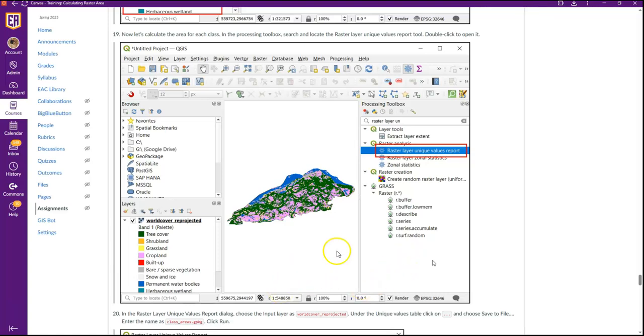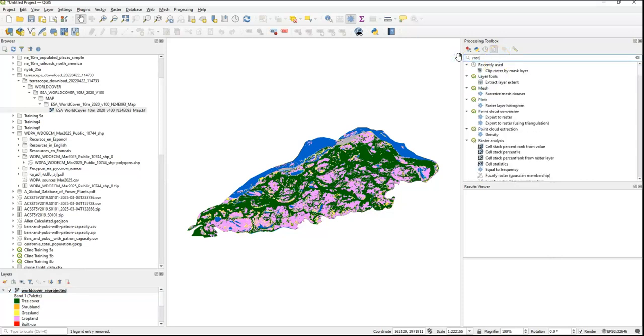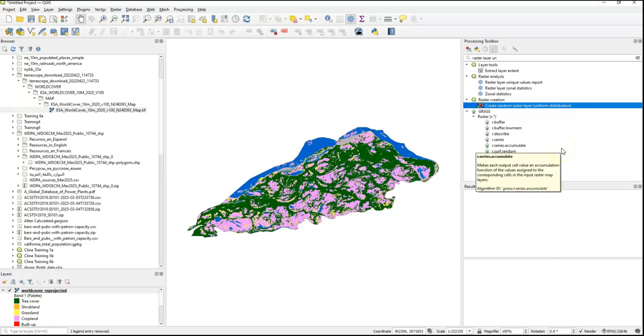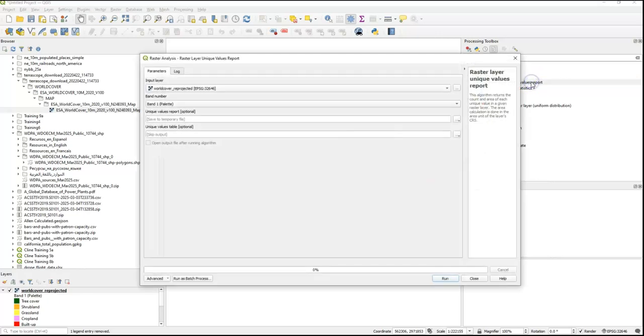All right. So what we're going to do is click in Raster Layer Un in our toolbox. So Raster Layer Un. Okay. All right. And so this is what we're looking for here. Create a common raster. Nope. That's not it. Sorry. I think it was this one. Let's double check. Yes. Report. It's this one. All right.